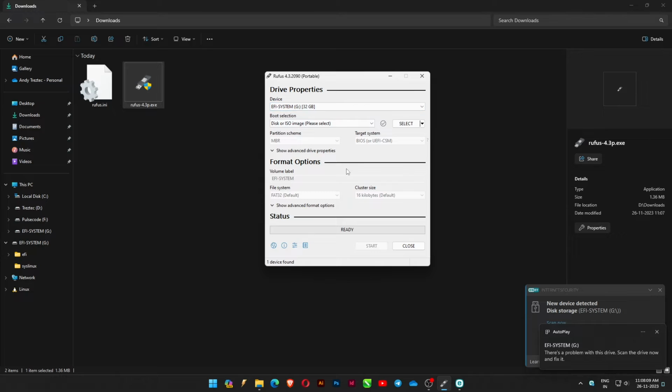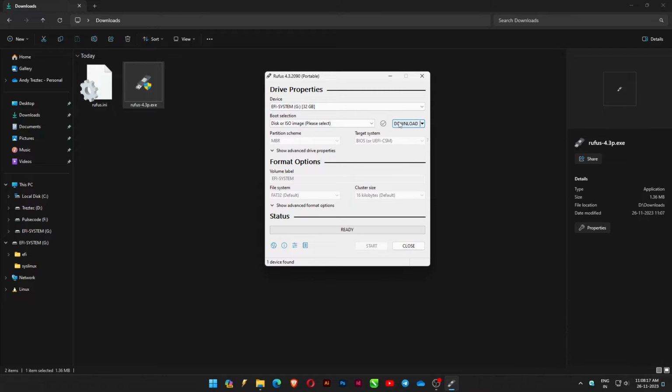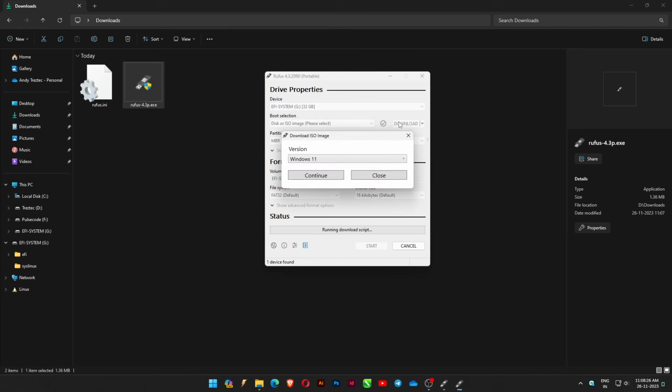Once the device is ready, from the boot selection, select Disk or ISO image, and select Download and click on it. Wait for the running download script. From the prompt, select ISO version Windows 11 and continue. From the release drop-down, select 23H2 build and continue.